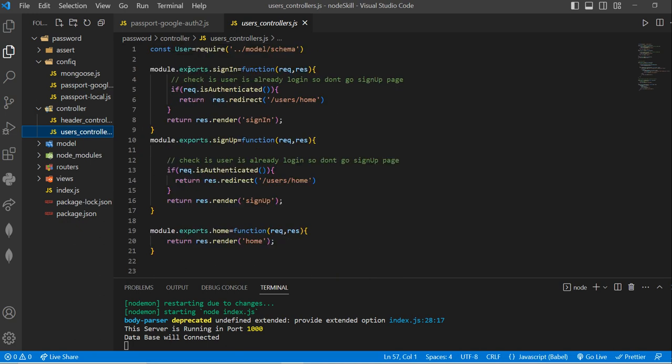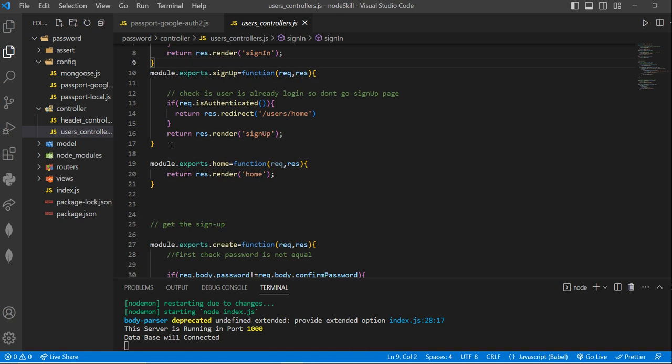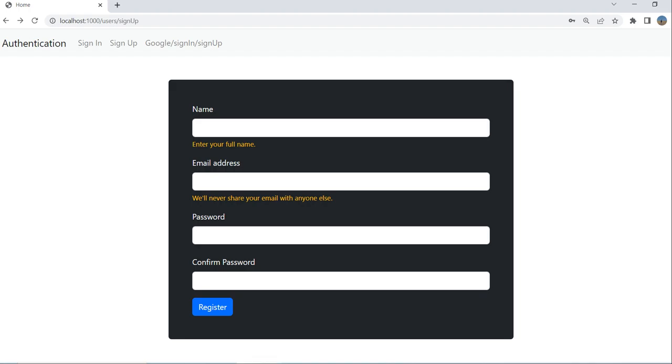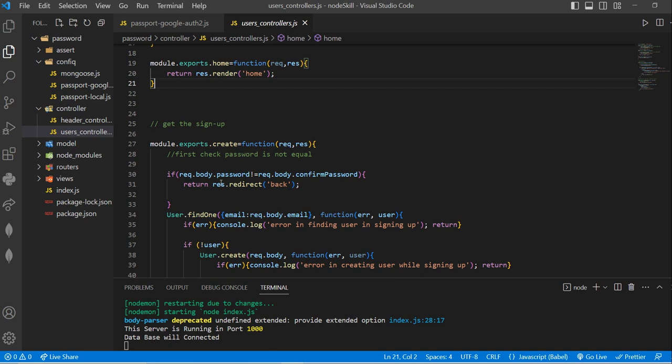So in my user controller I'm creating the sign in, and I'm using an if condition like request.isAuthenticated. So that's why it goes to the home, otherwise it renders my sign up page. So this is my module for sign up. I'm using the if condition also, request.isAuthenticated, so I render the home page, otherwise I render the sign up page. In line number 19 I'm using exports to go to the home page. I'm creating the home page also, but it is not used because it is not important.